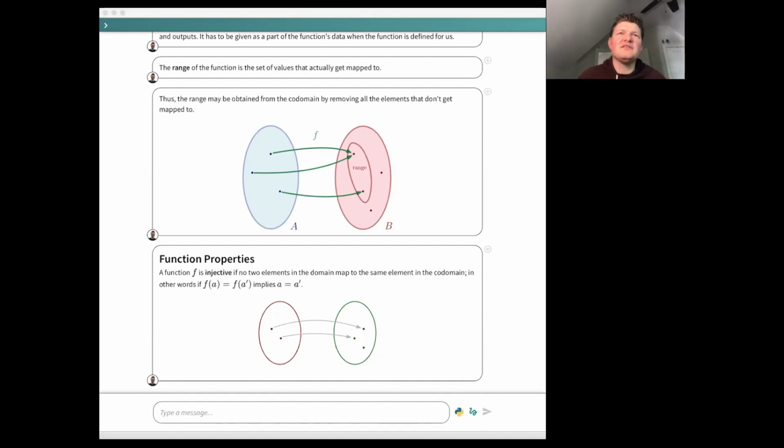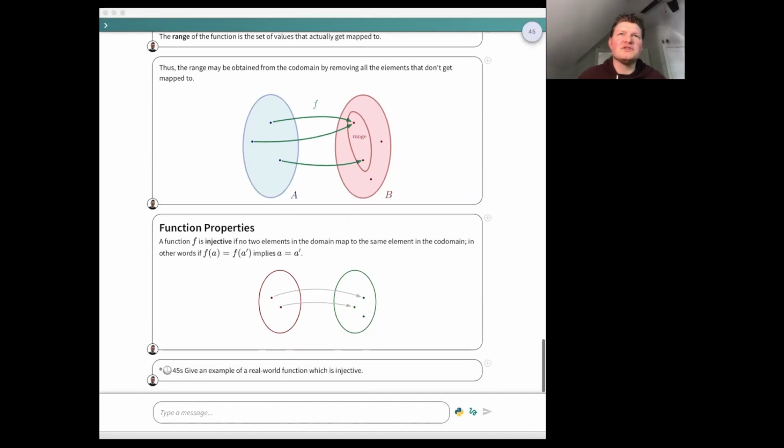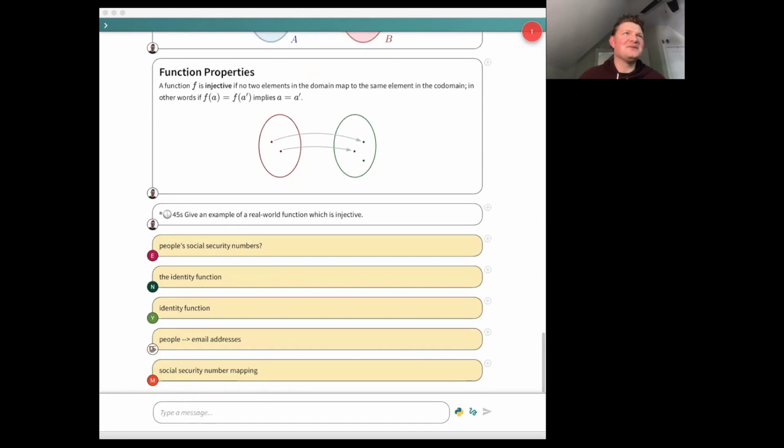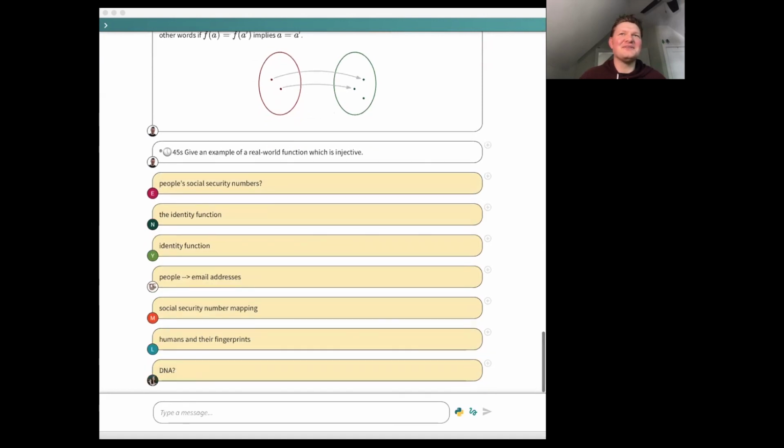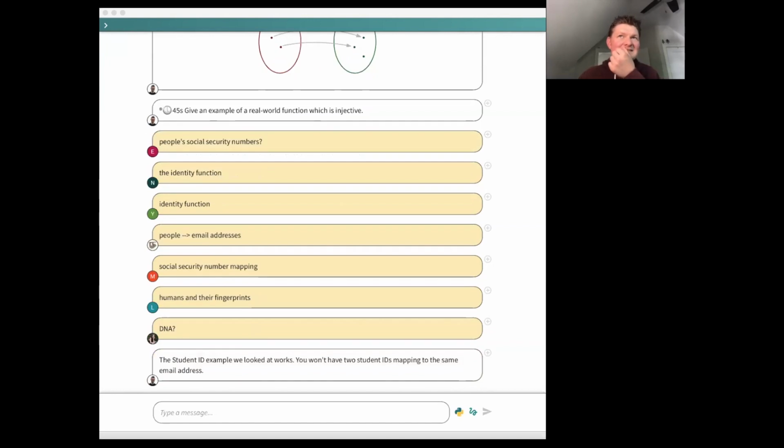So what would be an example of a real world function which is injective? Okay, some people have read the, okay, that's a good one. It's another good one. I like these kinds of questions because it gives me some examples to draw on later. Okay, cool. So lots of good ideas there. The thing we just mentioned about student IDs is an example of an injective function.